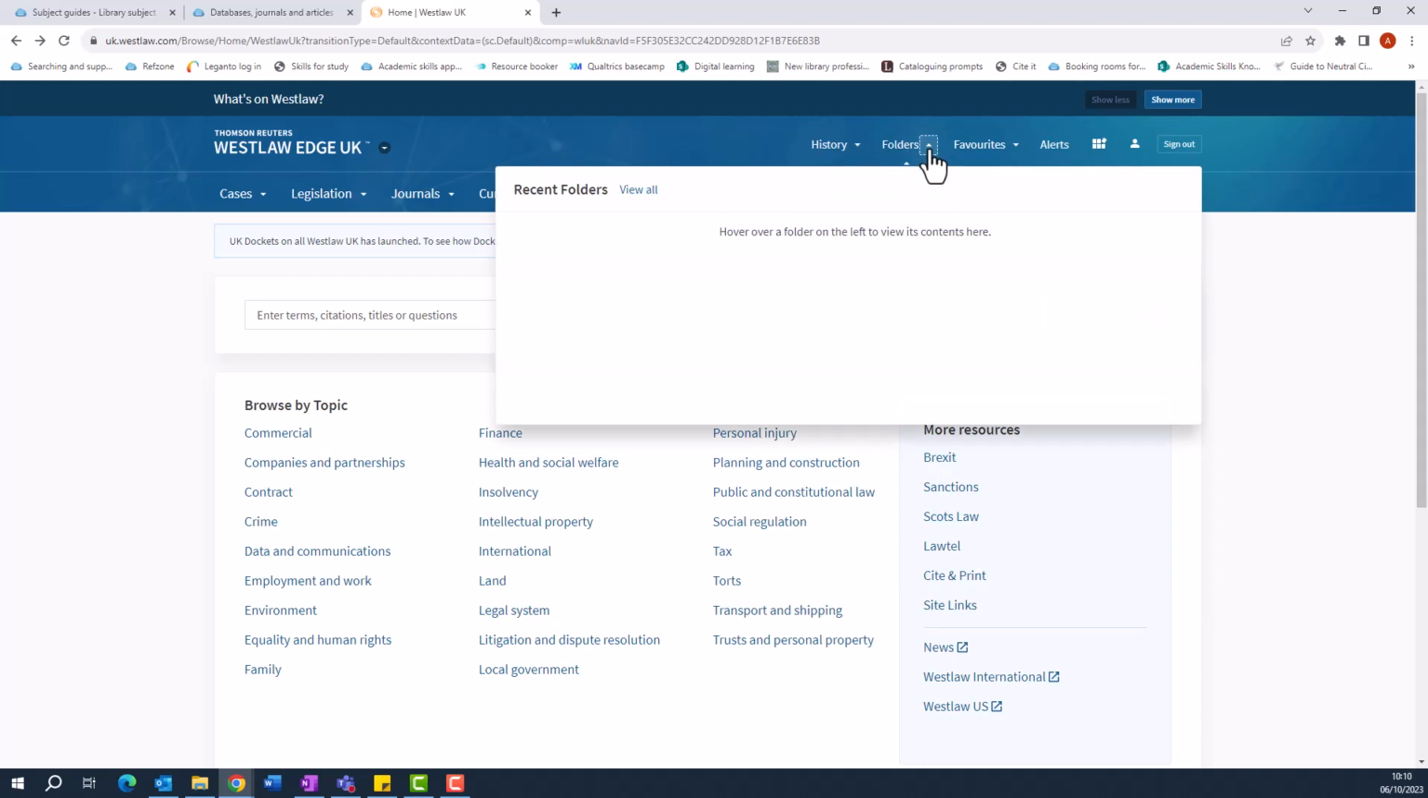You're able to make folders in Westlaw so that you can organise your research. So, for example, you may wish to make a folder per assignment, but you can also make folders within folders on Westlaw, which will be particularly helpful for dissertation writing or other long-term projects.